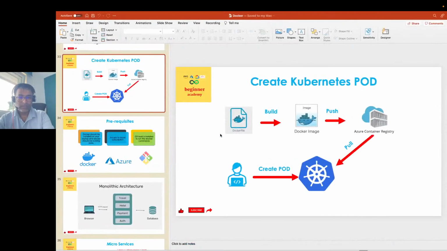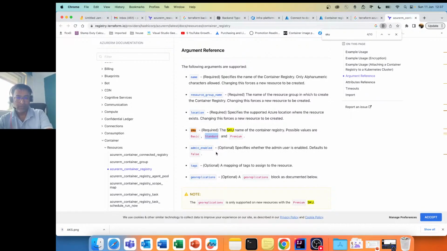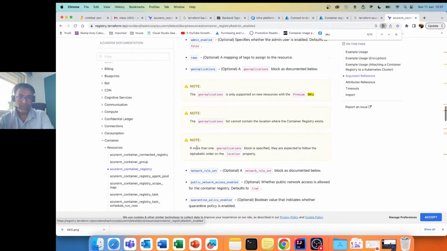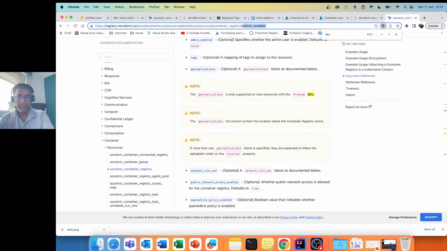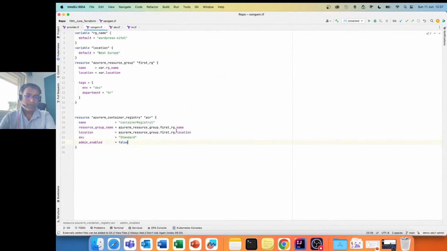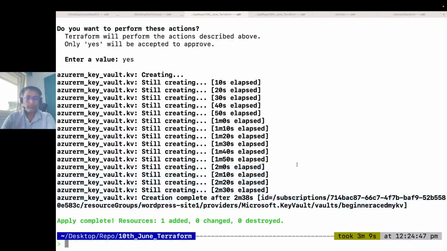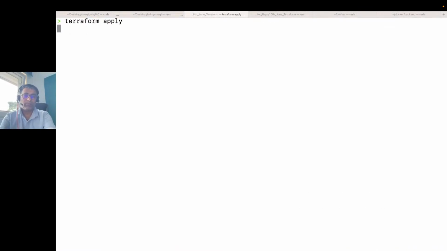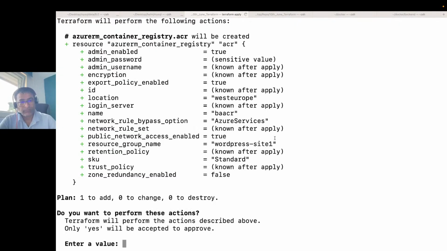Then we will use admin, whether admin user is enabled. So let us have this as well. Admin was already there. I am enabling it as true. Now we are creating, I will say, BA ACR, Beginner Academy ACR. ACR stands for Azure Container Registry, where we keep all our Docker images. Now we'll run the Terraform apply again. It may take a couple of minutes. We'll say yes.